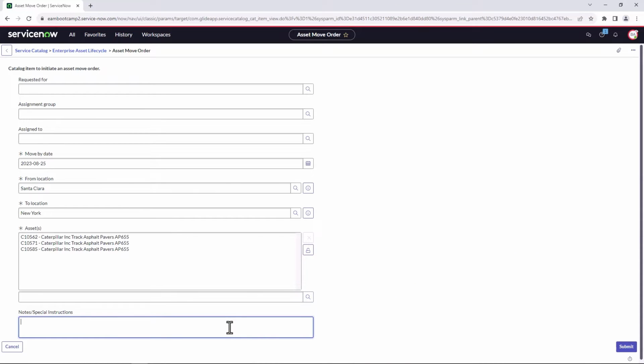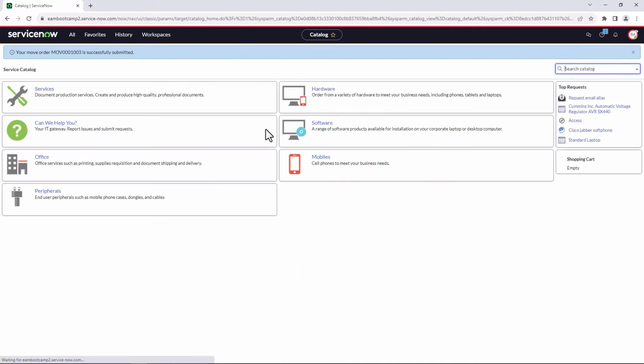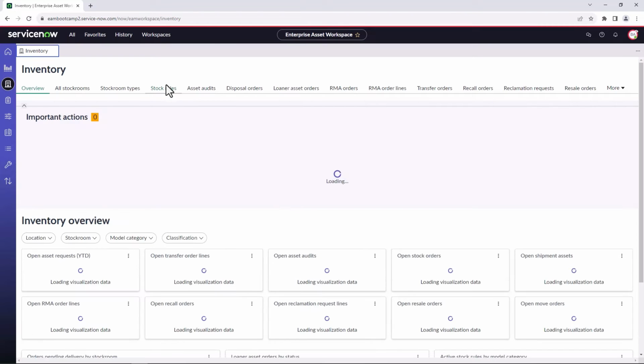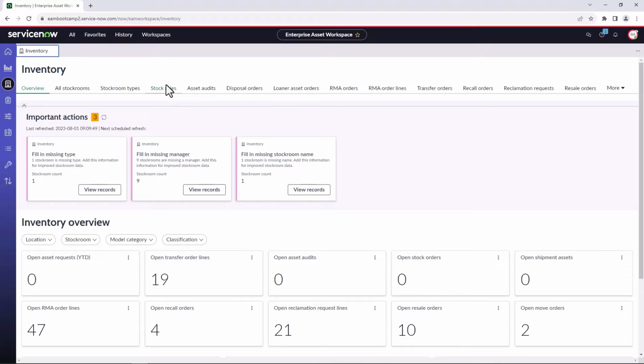You can also add any special instructions that you might need to carry over for people who are actually going to be doing the shipping. I'm not going to put any in at this time. Once I submit this, I will be given a move order number. And now I'm going to navigate over to the Enterprise Asset Workspace and start processing the move order tasks.